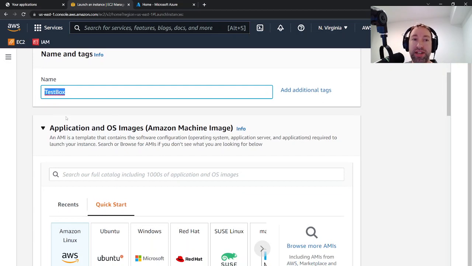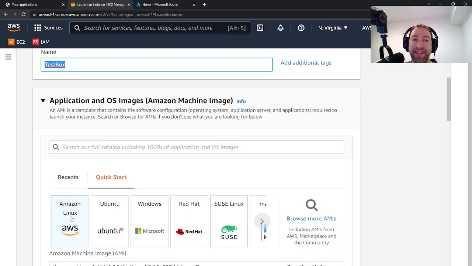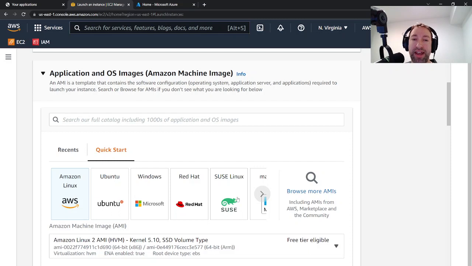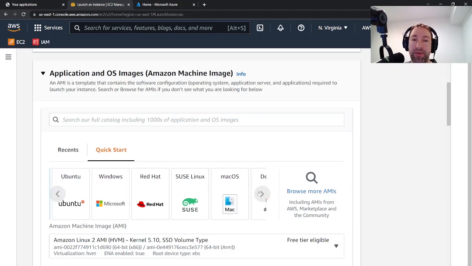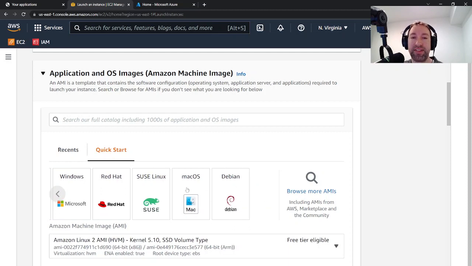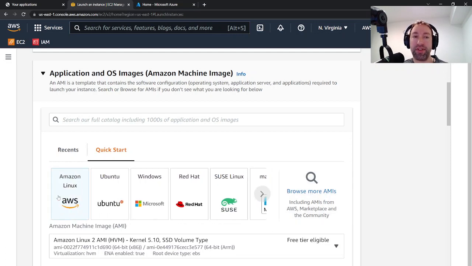So here's the name of the machine, and Amazon Linux, which is, I believe, based on Red Hat or CentOS, is appropriate. I'll choose that. As I mentioned before, it could be Microsoft Windows, it could be Mac OS, it could be other flavors of Linux, and actually I could browse and look for dozens or hundreds of other choices. These are just the popular ones. So Amazon Linux is perfectly fine.